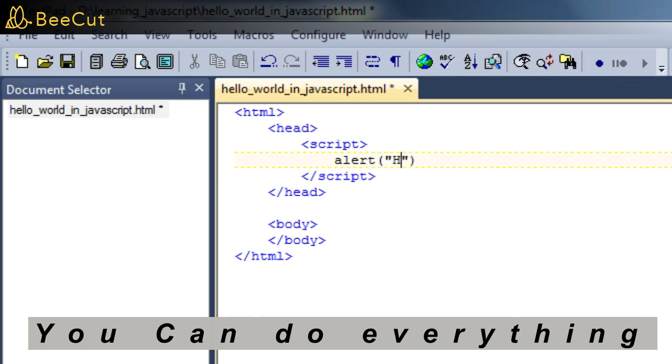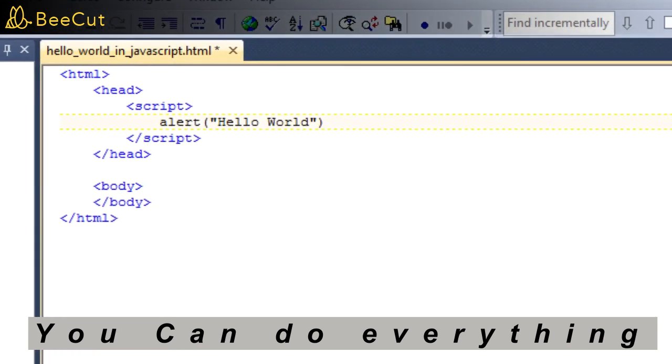So we pass the string Hello World, and in JavaScript we write a string within double quotes or single quotes, but more on that later. Let's just keep with double quotes for now. And because this is a JavaScript statement, we close it with a semicolon.